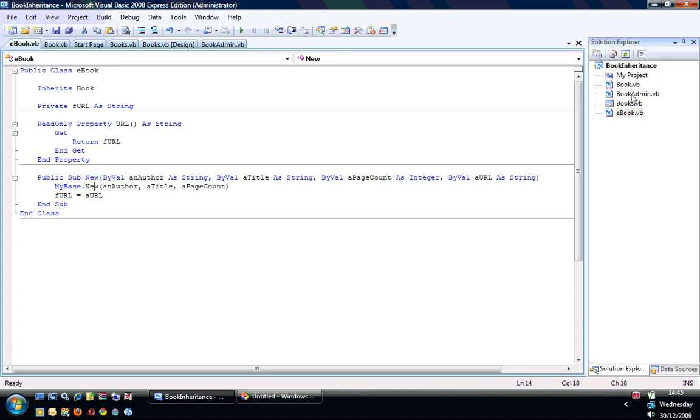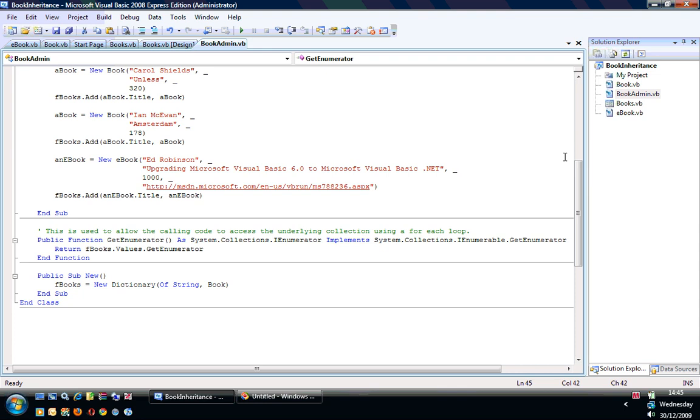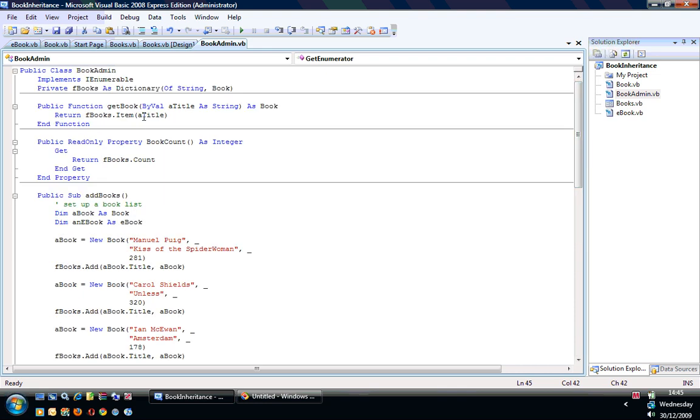One other thing I wanted to have a quick look at is I've defined a book admin class. Now within here I've defined a dictionary that contains books. Now don't worry, because having a dictionary that contains objects is exactly the same thing as having a dictionary of strings that's keyed on strings. So in this case we've got a dictionary of books that's keyed on the title of the book.